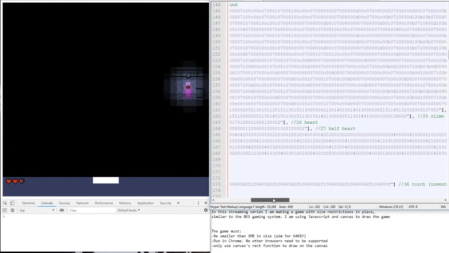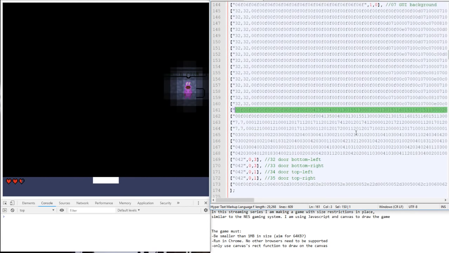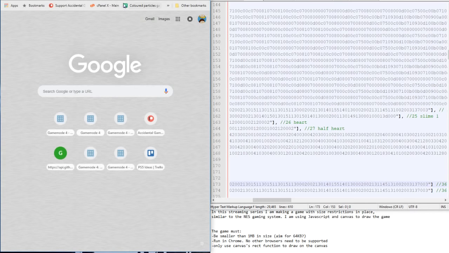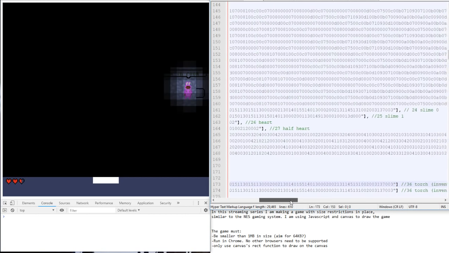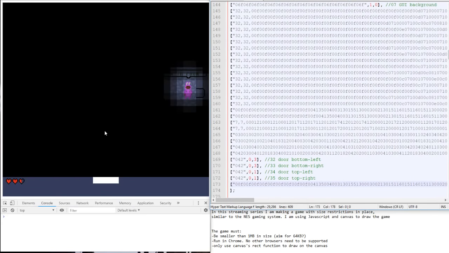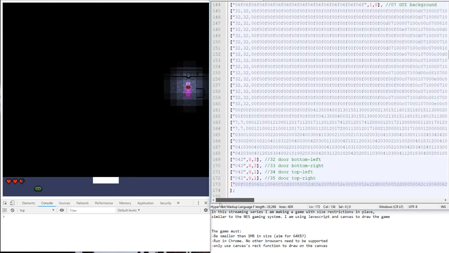Here's a wild suggestion. Let's take the texture of the slime that we know works and put it in the texture of the torch to see whether that's the problem. That opened a new tab. Let's try that again. Nope, still not drawing the slime. Oh, I accidentally duplicated a line. Now, okay, so the texture is definitely the issue, because we can draw the slime in that location. It's just this texture is drawing nothing.